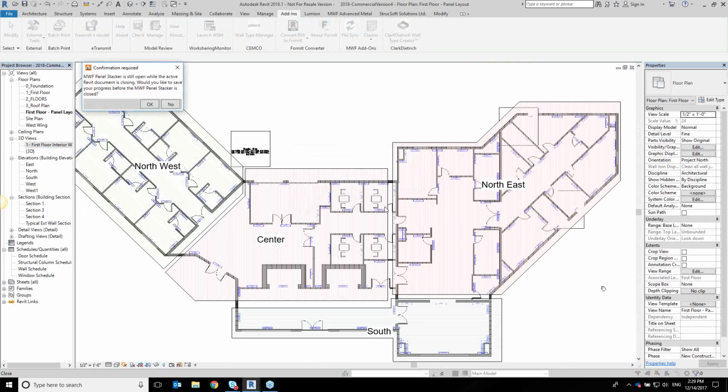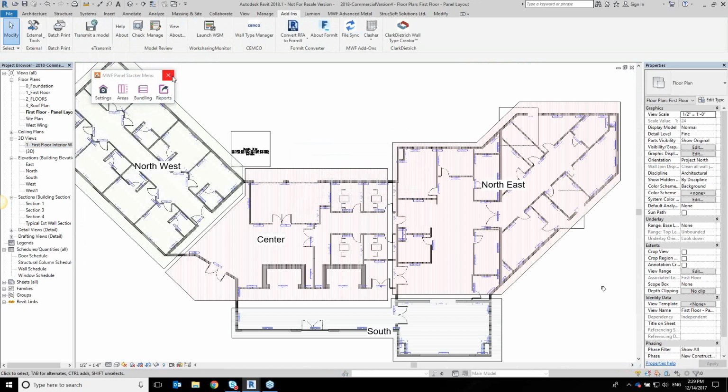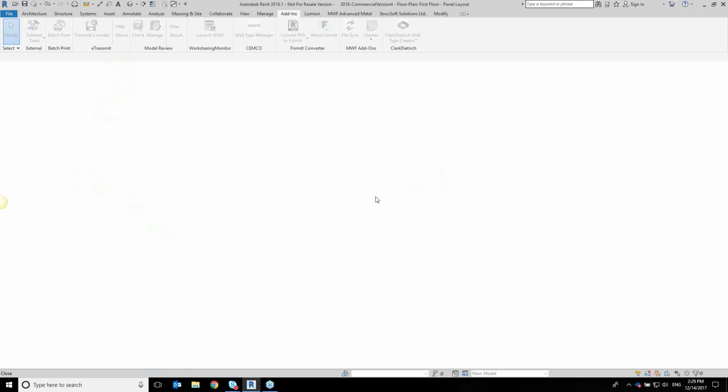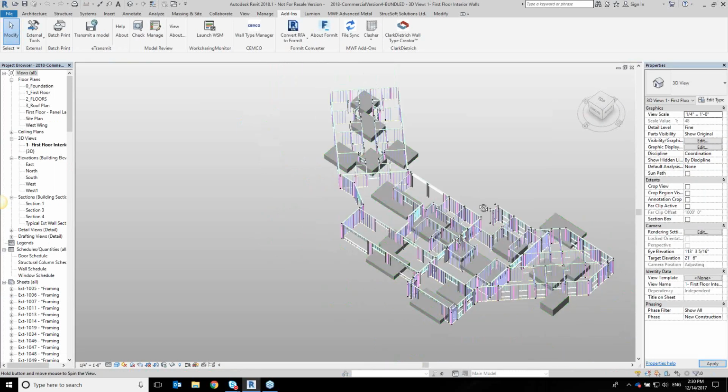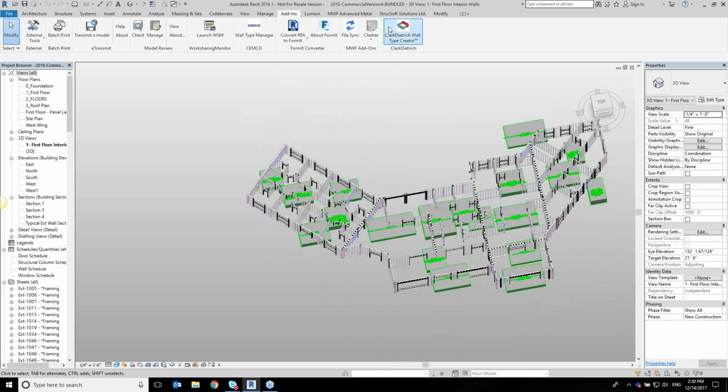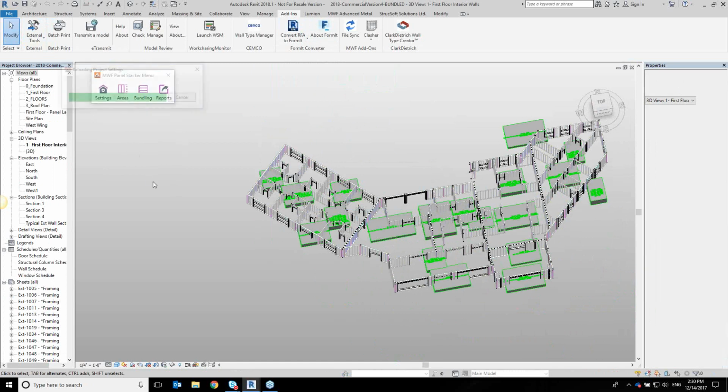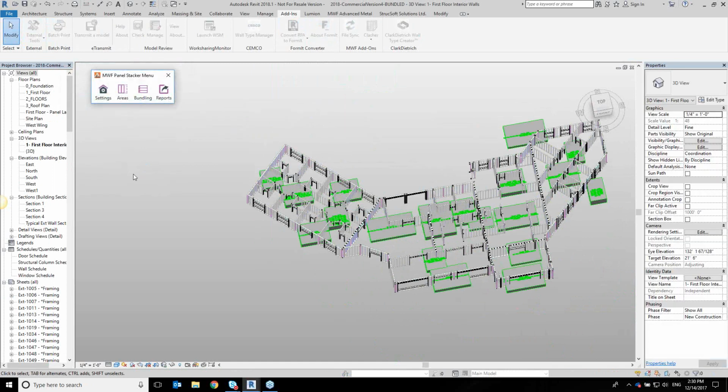Like I said, I've got the same project. Oh yeah, let's close it down too. Close it down. No, I don't need to save that. We're looking for this project right here. Same project. Every single panel has been bundled. So if I open up my panel stacker again, I open up stacker option right here.